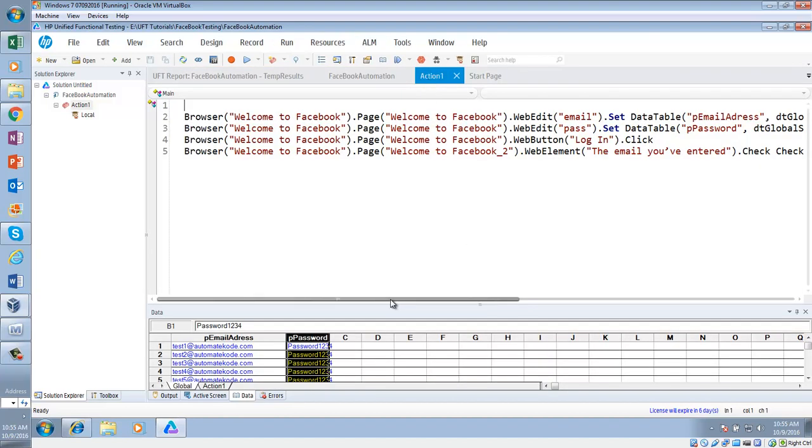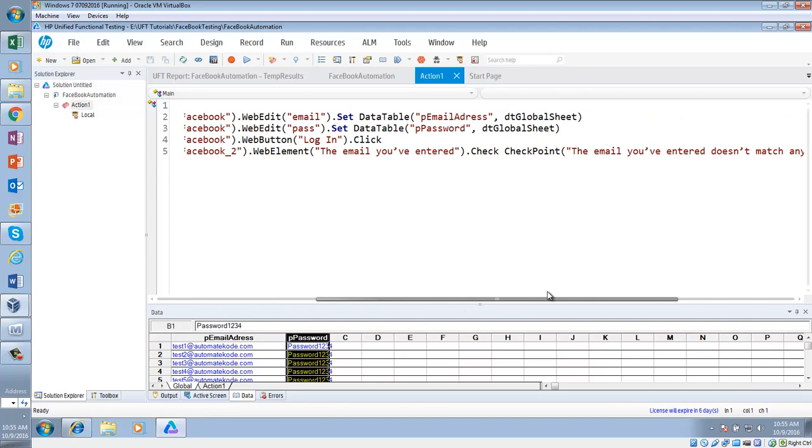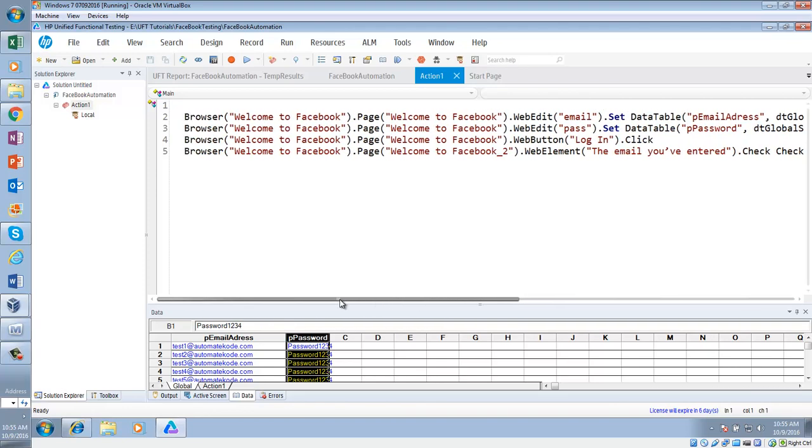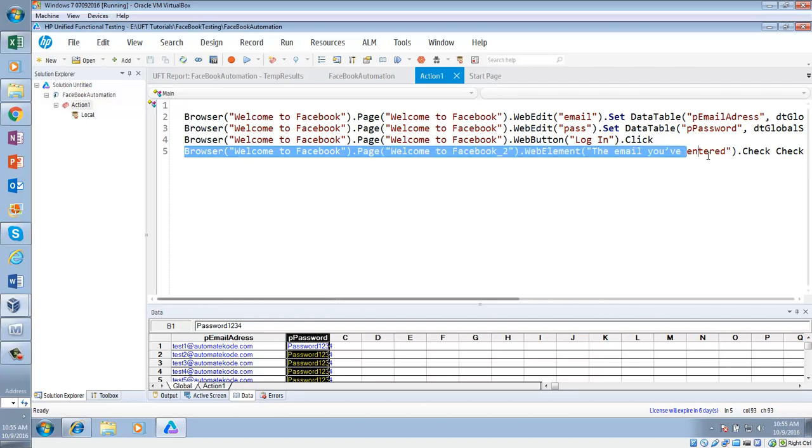Now here what it did, it input the email address and password, and it checked that for all of these email IDs, we have got that error message. Now let's say you want to highlight that error message. You want to highlight that error message.